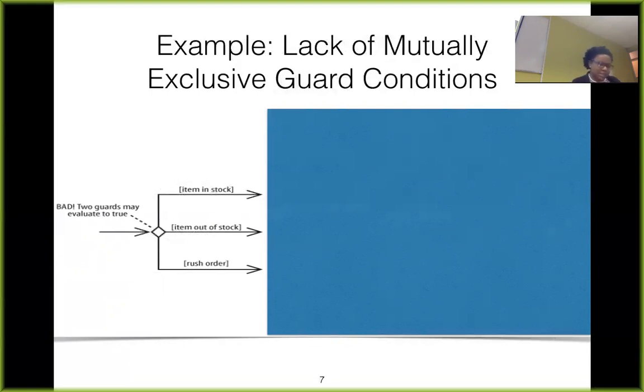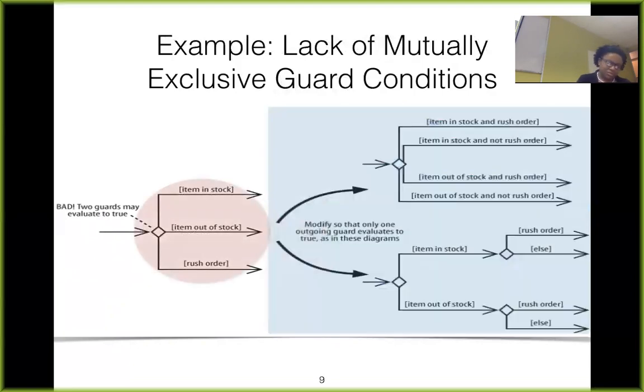All right, so look at these guard conditions. I have a note there that says bad: two guards may evaluate to true. So tell me what's the problem there. Rush order could be true whether the item is in stock or out of stock, right? So these are not mutually exclusive. Good.